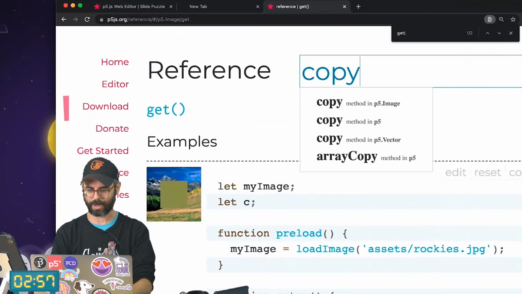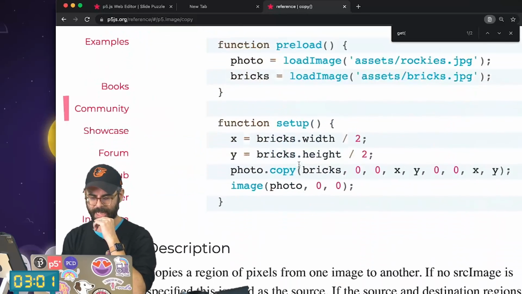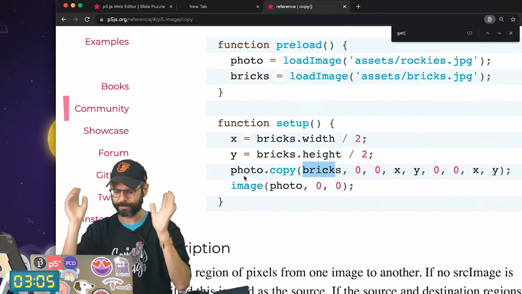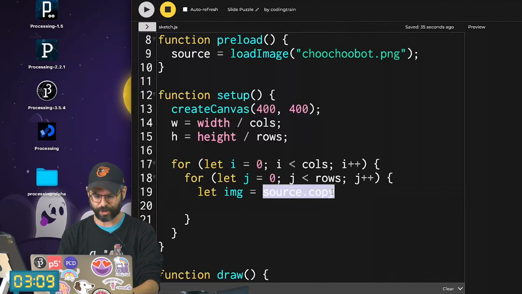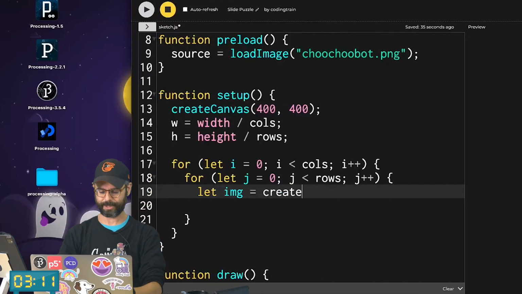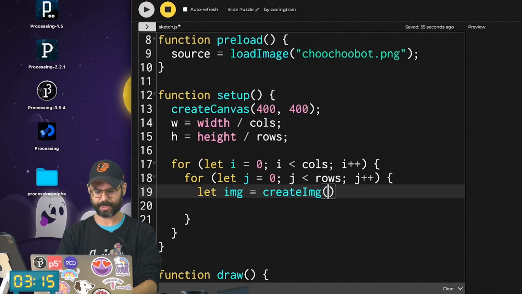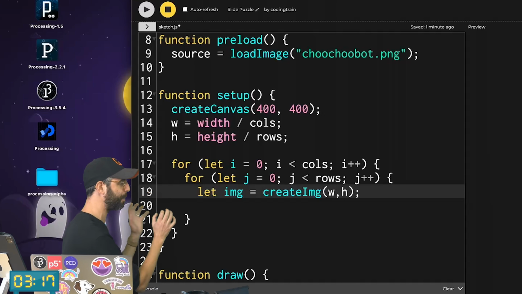I know copy will work in the sense that I can copy from this image onto this image. Let's use copy. So this is fine. I'm going to use copy because I know it's going to work. And the first thing I'll do is create a blank image that is the size of one of the pieces.